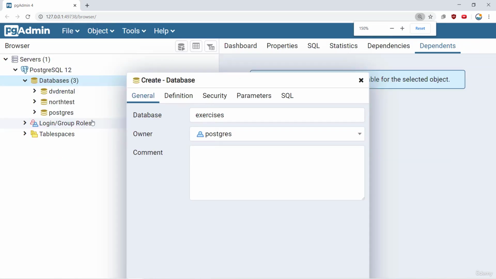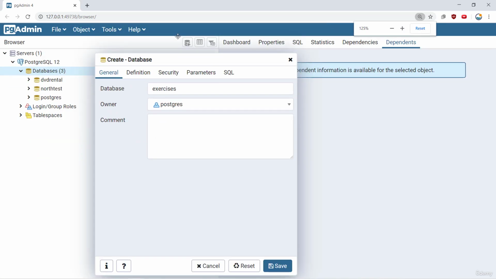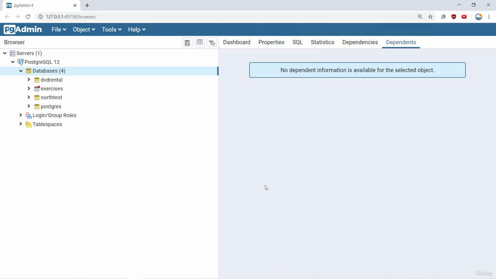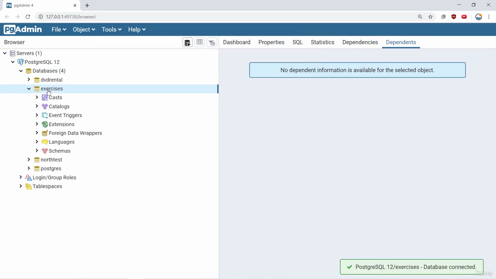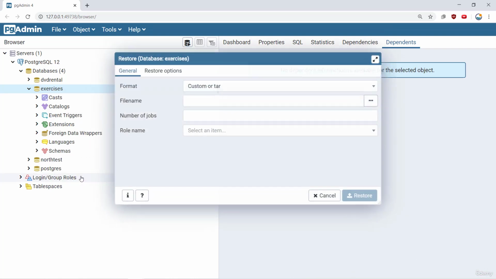Then let me zoom out a little bit so I can select that save button. I'm pretty zoomed in for filming purposes. There we go. So I'll save this. There we go. Let's go ahead and click on exercises so we can connect to it. And then what we're going to do is right click on exercises and then we will select restore.